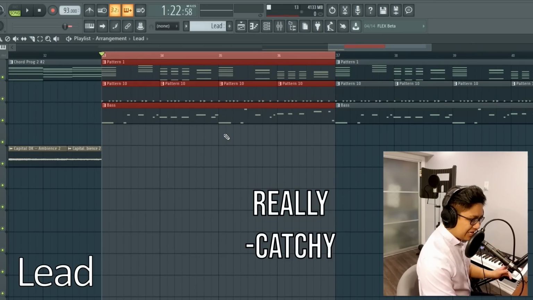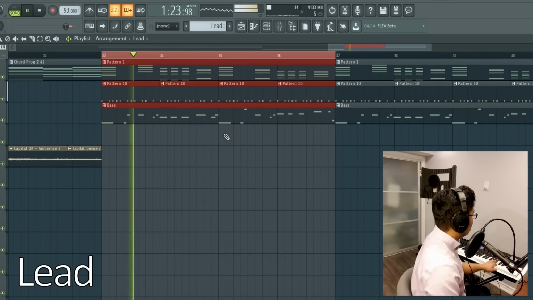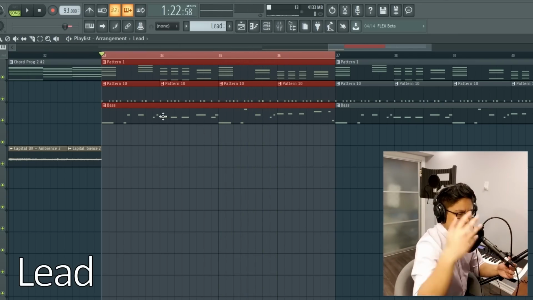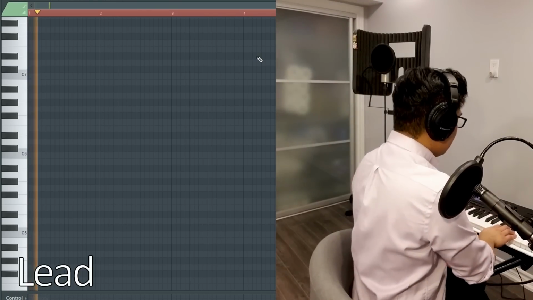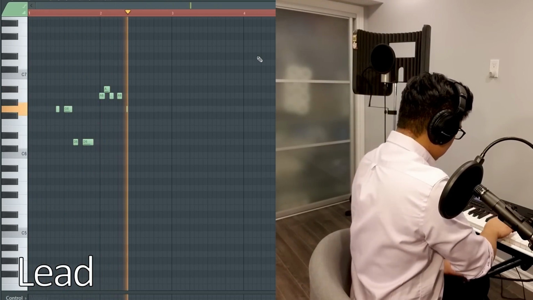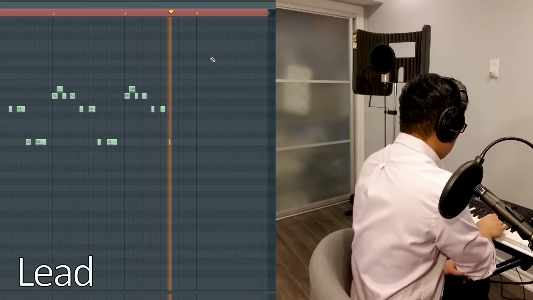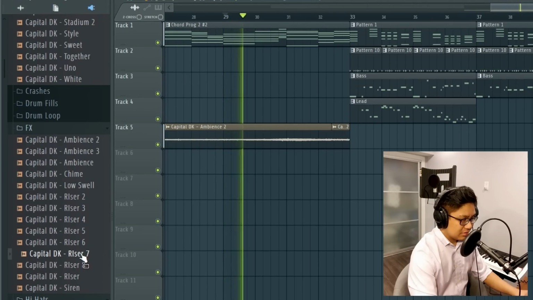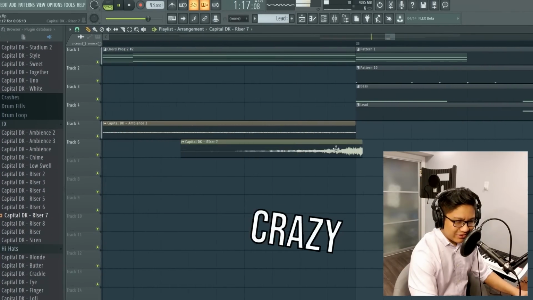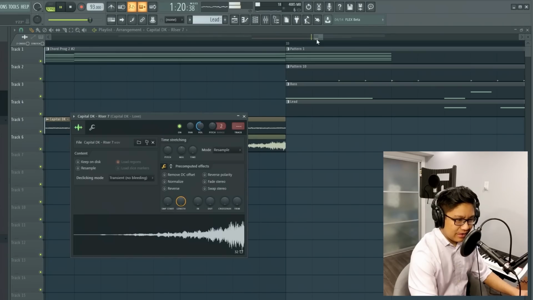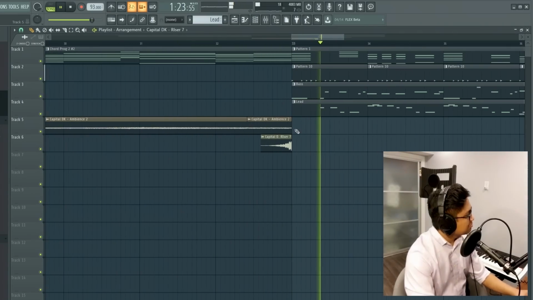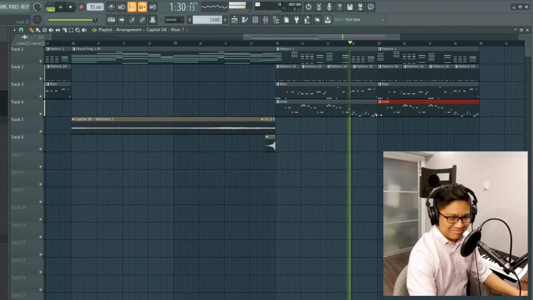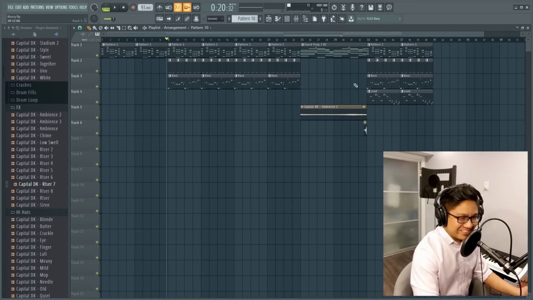For the lead, it has to be something really catchy and simple. Something that you can like hum. I like that riff. I just gotta develop it more. Perfect. This one is like really minimalist. I don't want to do anything crazy. This is such a good groove. I think we're done. This has like only 3 jumps, but it sounds good to me.